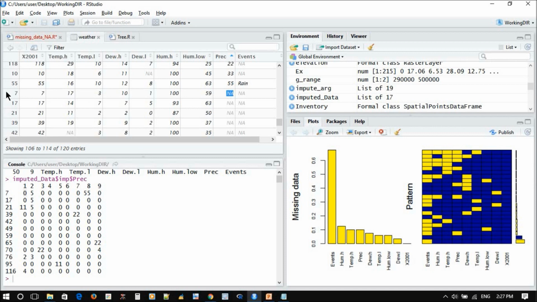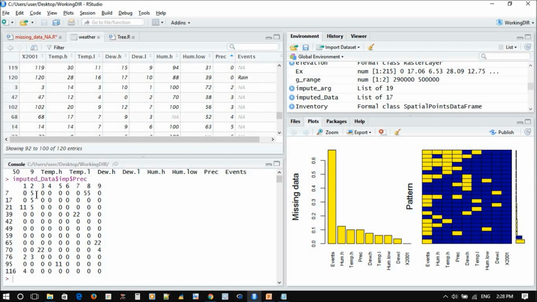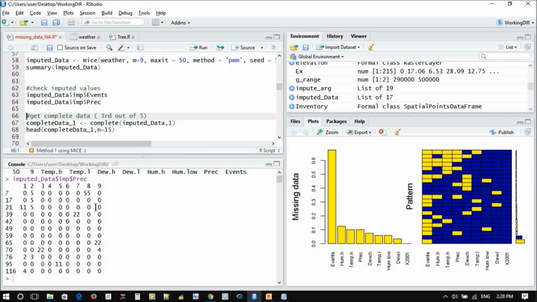Sorted like this is better. The first one is number 7, the second one is cell 17, and it will show you 21, 39 like this. This is the missing data, and this is the predicted, or interpolated, value. You can see the range is still within the range of precipitation here, and some of them are zeros because you have too many zeros also. In iteration number 2 we have different values. So based on which iteration you want, you can select it to be your new data.